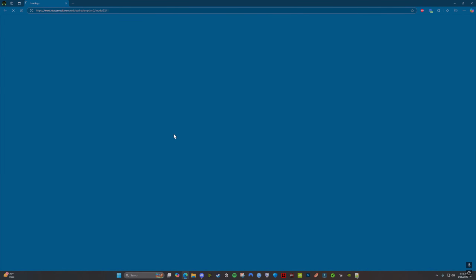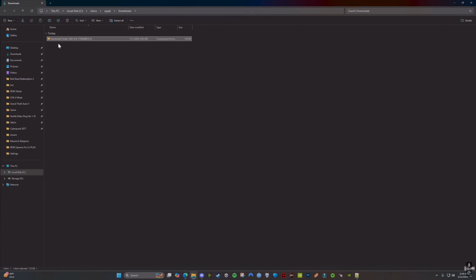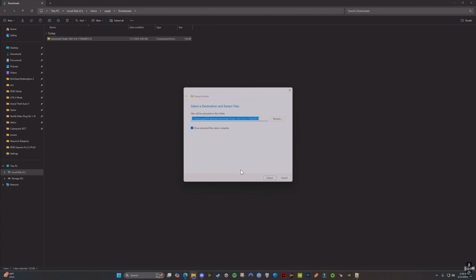Animals Finder. This is just helpful. It's nice to see all the animals that are around you if you're using something that ups animal limits or something like that. You get to really see it out in the wilderness. It helps you find your fish if you're looking for certain fish. If you're looking for certain things, it'll really help you out. It's going to go inside the RDR2 folder.